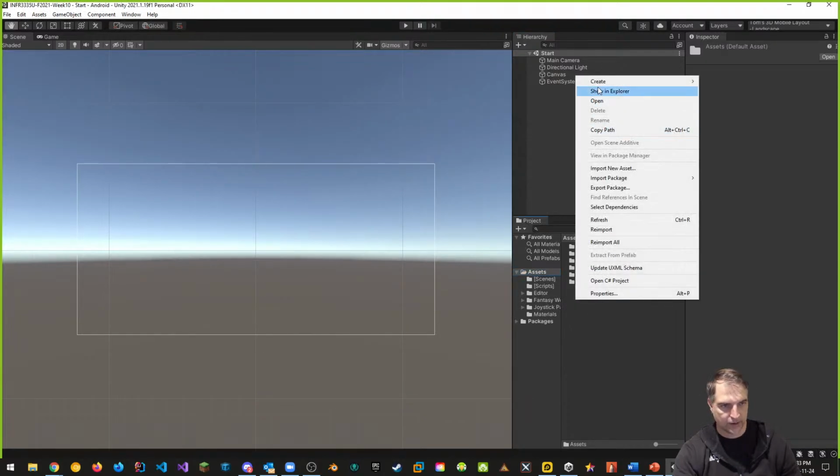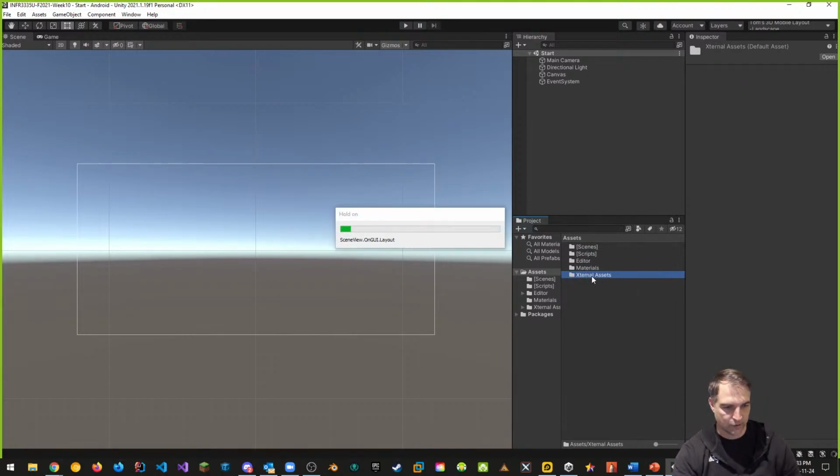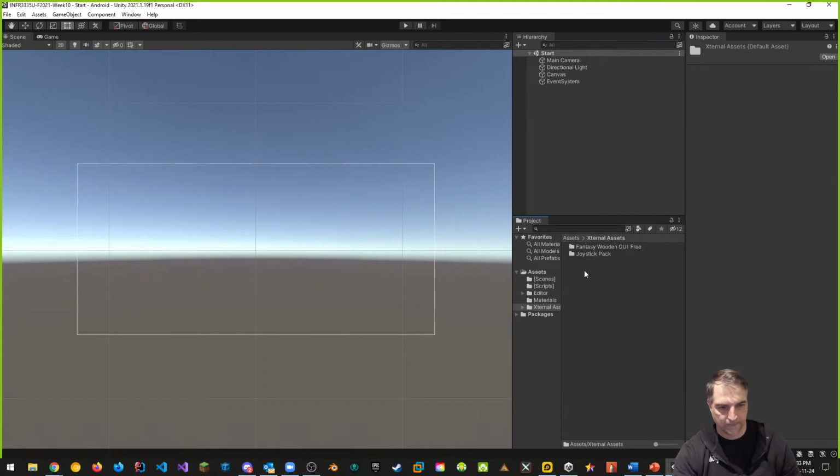I'm going to make a brand new folder to hold these two things. I'm going to call these external assets. I know people get mad when I do this, but it is what it is. Drag in my Joystick Pack in there and the Fantasy Wooden UI free in there as well, because I just want to see my stuff. I don't want to see other people's stuff. I want to put it all in here in the same pack.